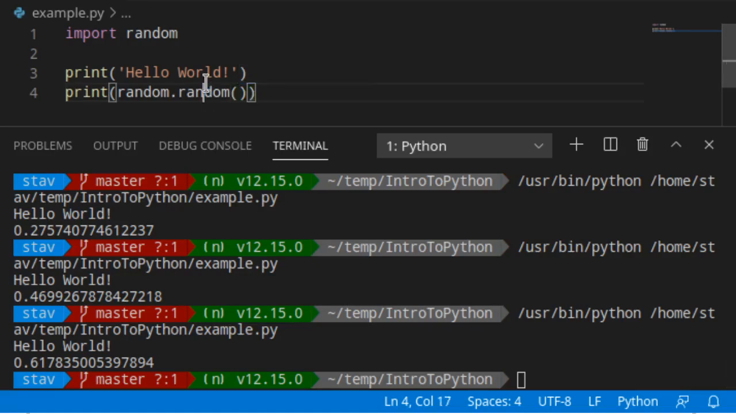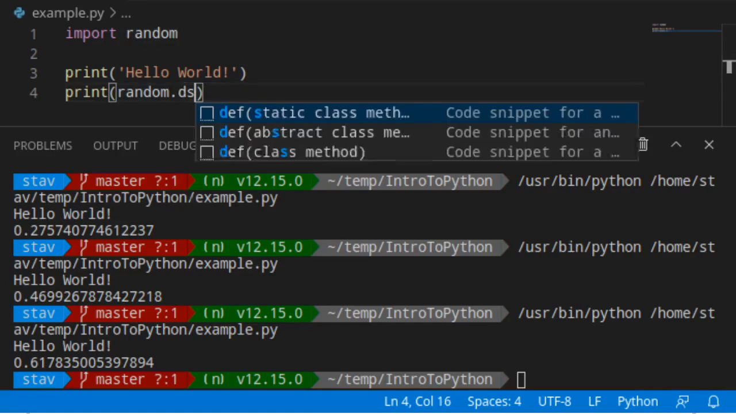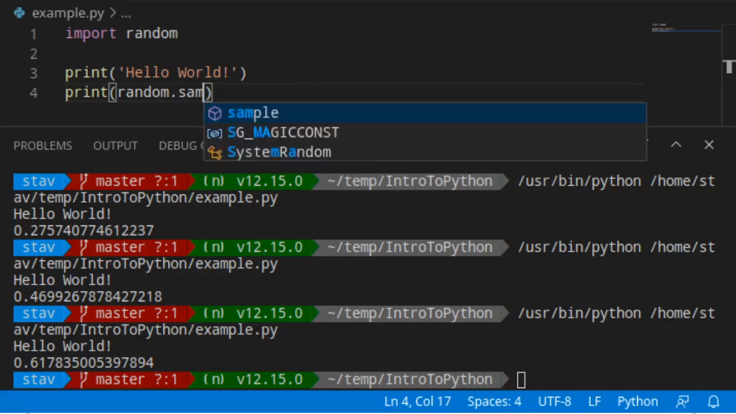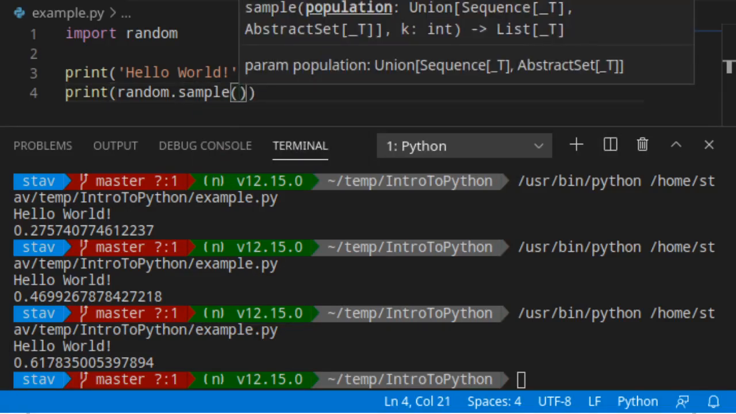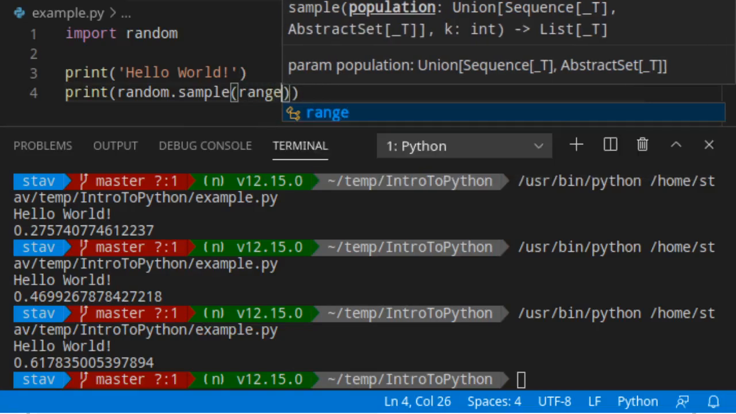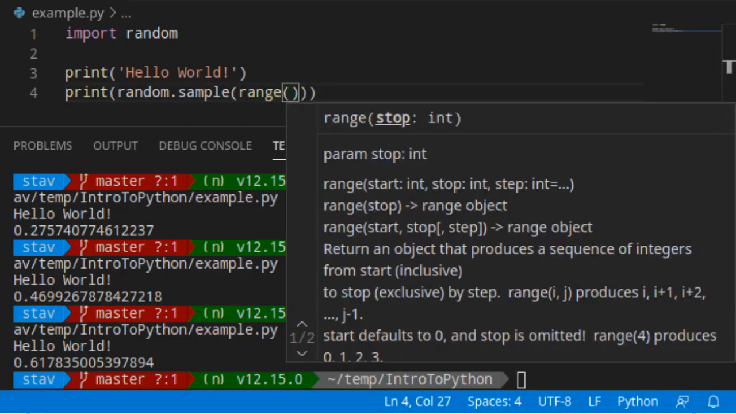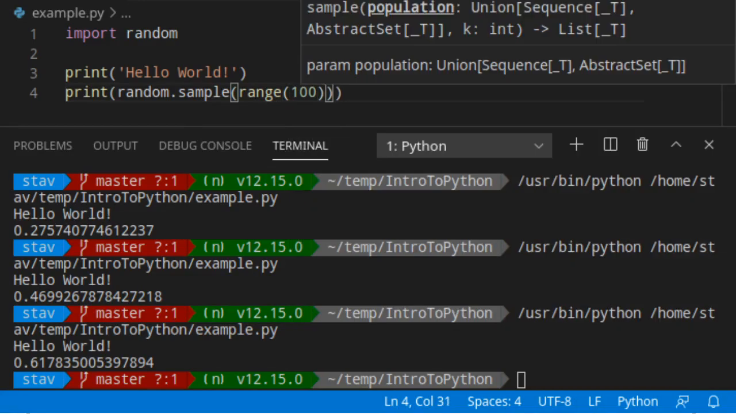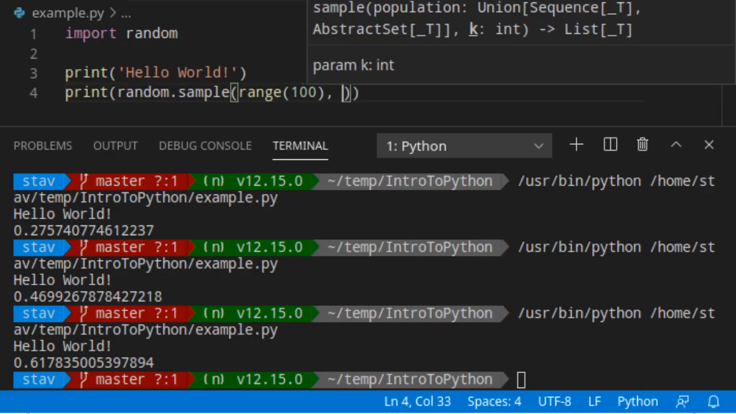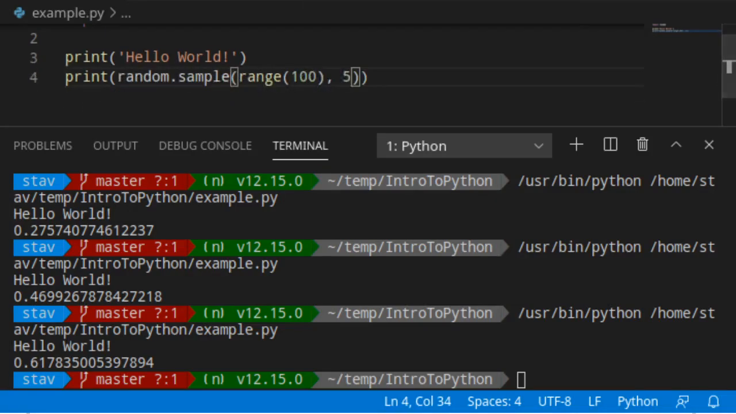So let's try to run sample. We'll give it a range of 100 different numbers, from 0 to 100. Well, the range will be 0 to 99, and let's choose 5 of them. See what happens. So there's a list of 5 numbers between 0 and 99, inclusive.